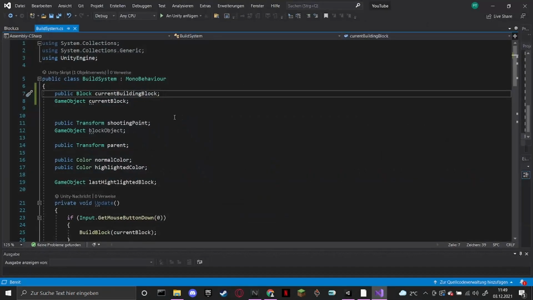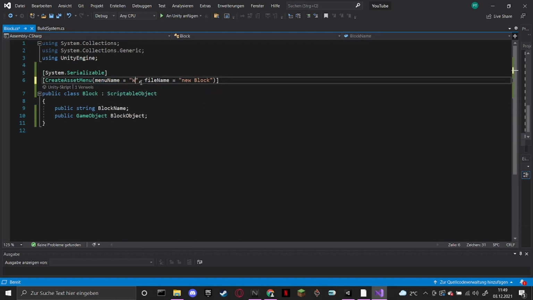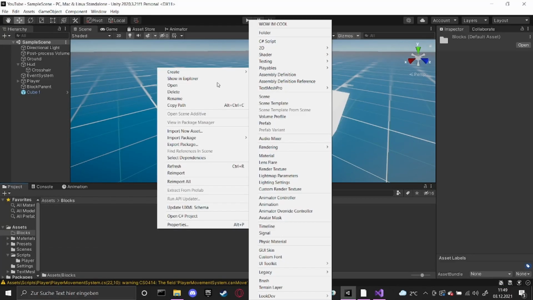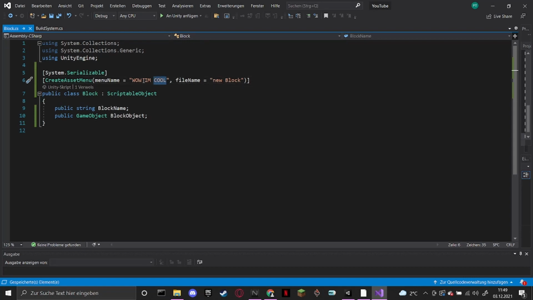That is actually what we did up here in our block script, the menu name, block. If we want to, we can name it something like "wow, I'm cool" and look in here, create, boom, wow, I'm cool, nice. However, let's go back and just rename it to block.